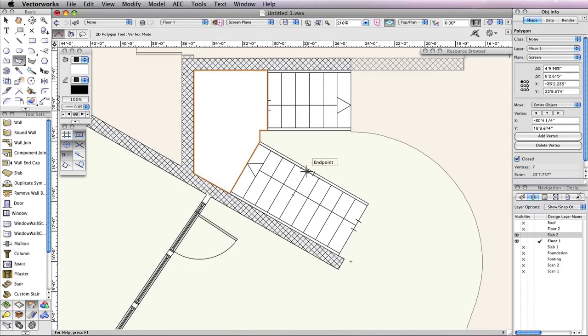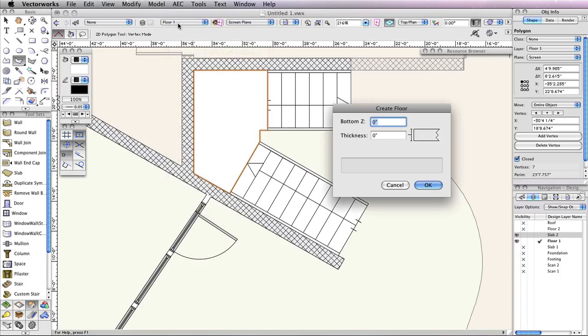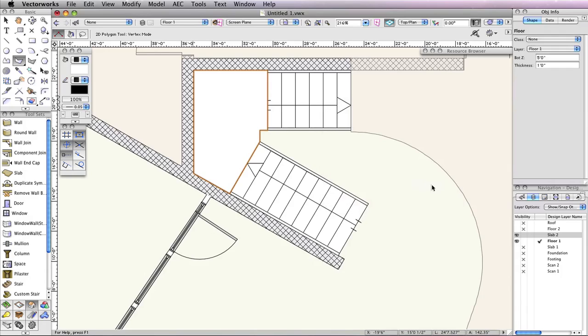With the polygon still selected, go to AEC Floor. In the Create Floor dialog box, set the bottom Z field to 60 inches and the thickness field to 12 inches. Then click OK to convert the polygon to a floor object, and you're done.